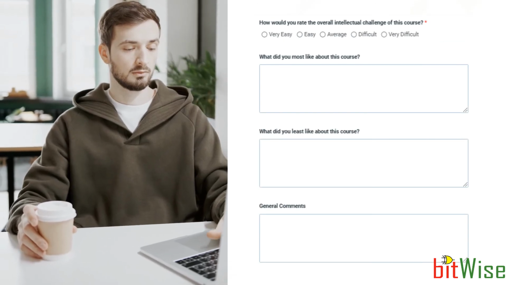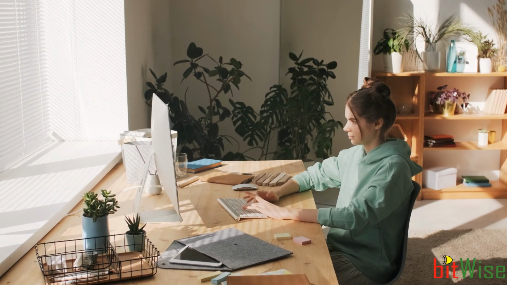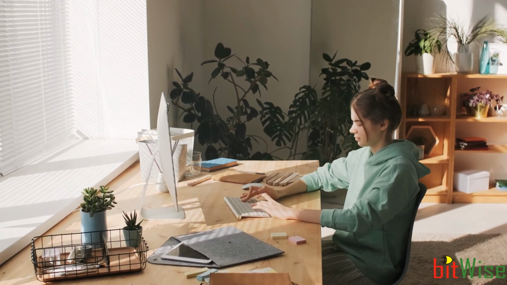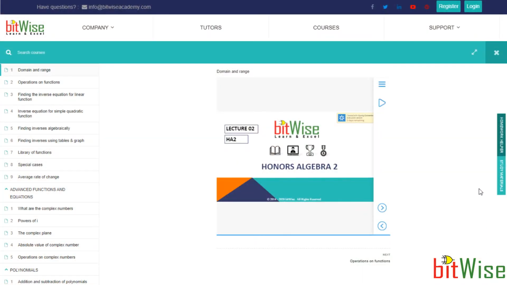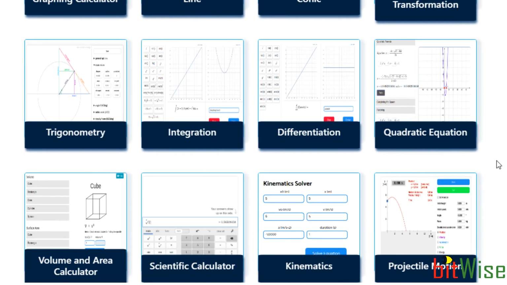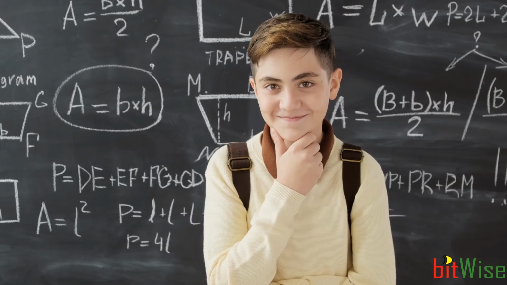Your child will provide feedback at the end of every session. During and even after the tutoring sessions, your child will have access to the materials on bitWise Live. This includes homework helper tools and solvers that will help them every day, even in between sessions with their tutor.